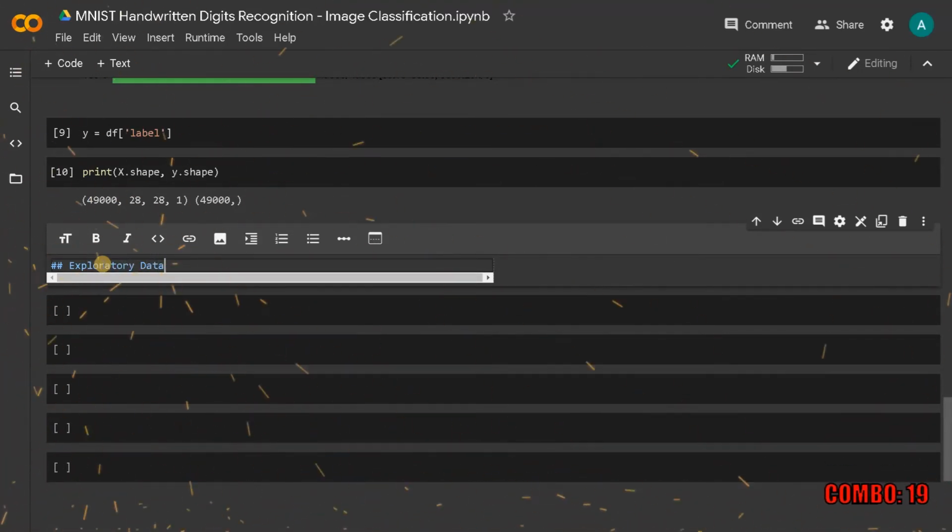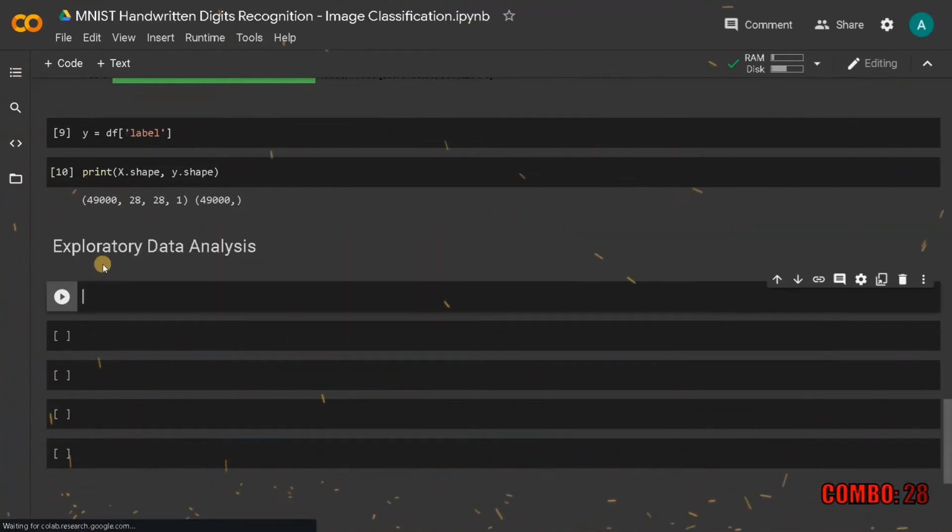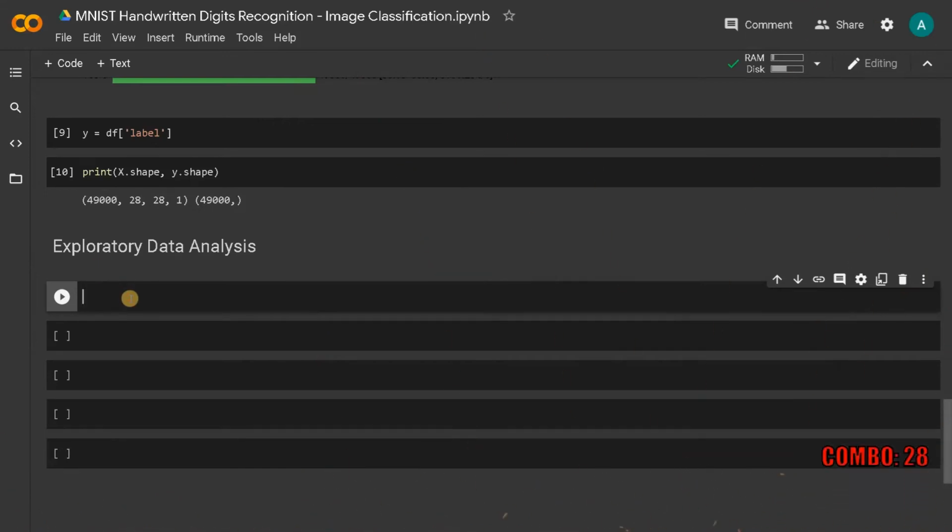Exploratory data analysis. So I'm going to use some basic exploratory data analysis. Maybe in future videos, like in Kaggle competitions, we'll be going with some advanced plotting techniques, so you can see various plots in a single image. Now I'm going to show you a basic plot.